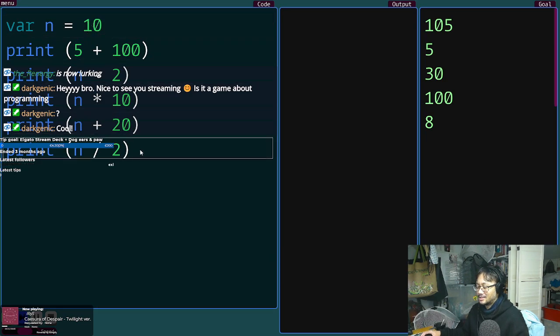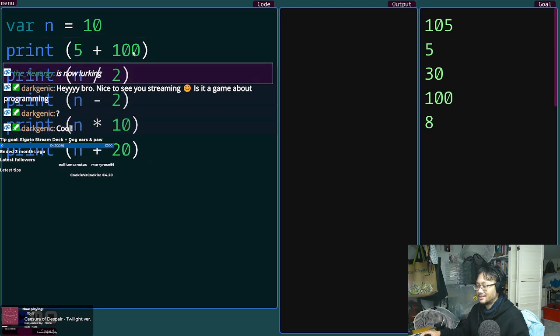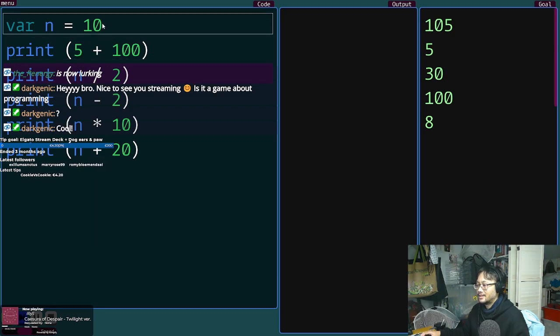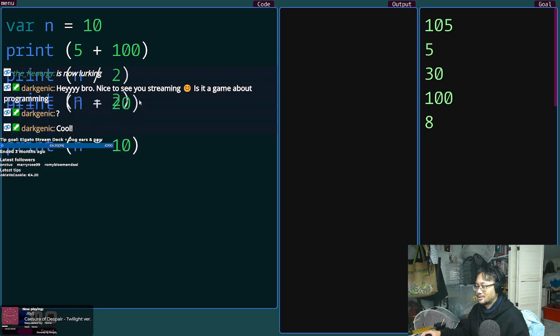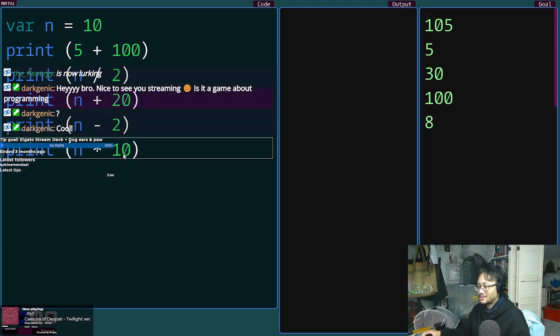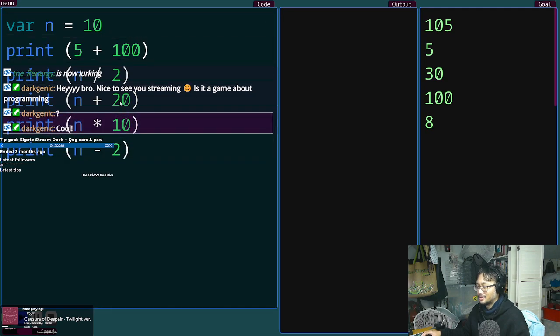And I can see here n divided by 2. So 10 divided by 2 is 5. Then we need one that's 30. So 10, that's 10 plus 20. Next we have 100. So 10 times 10 is 100, and 10 minus 2 is 8.